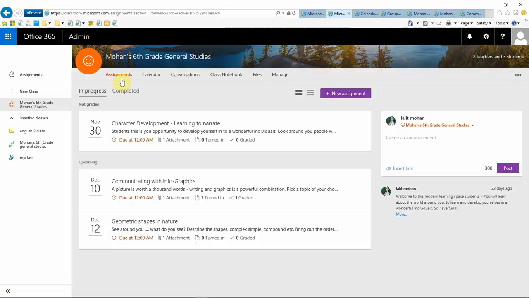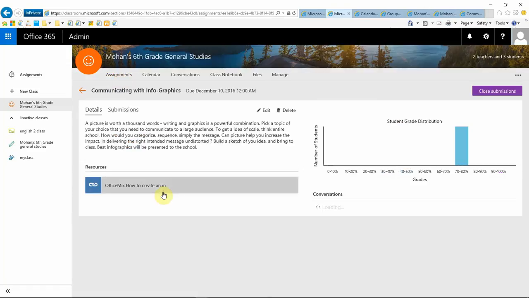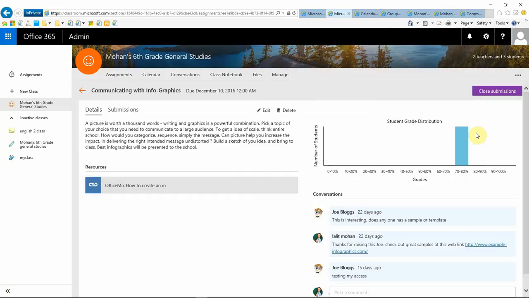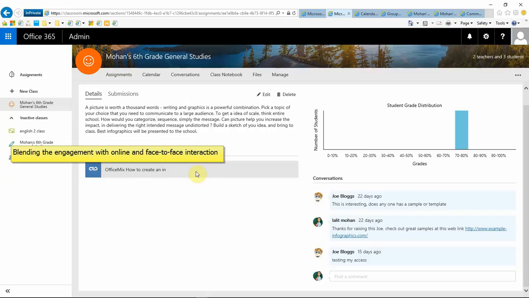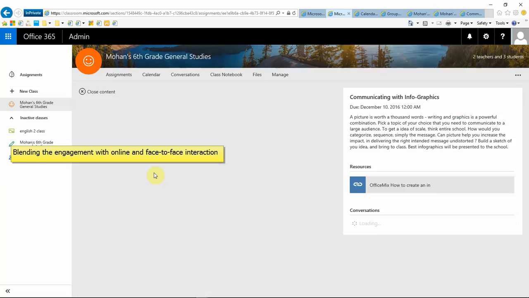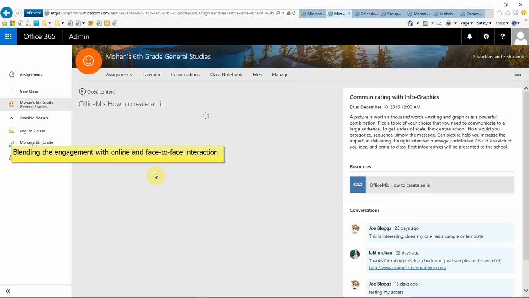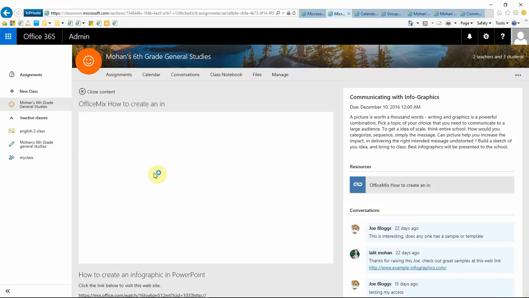One of the in-progress assignments is on infographics, and it is completed by one student so far. The grades show up here. The details tab shows the brief of the assignment. I have included embedded content to support my students' learning from anywhere, flipping and blending the learning with online and face-to-face interaction.